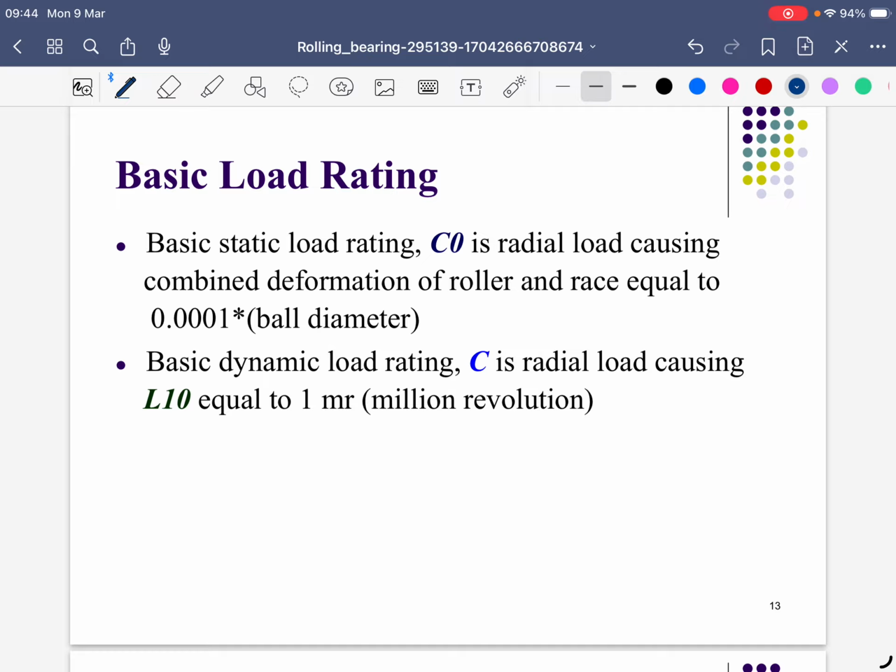For the deformation, you understand that when the ball goes on the race like this, the loaded element deforms. It becomes flat and thin. And then you design so that if the flat is in this range, not more than this, it is still in the elastic limit.